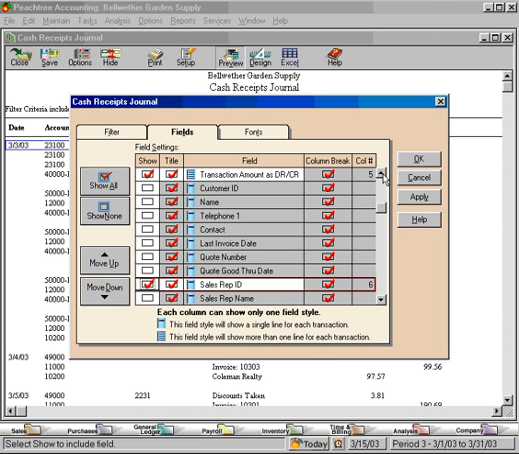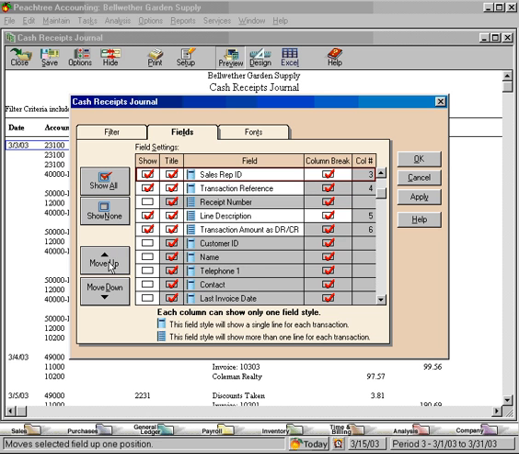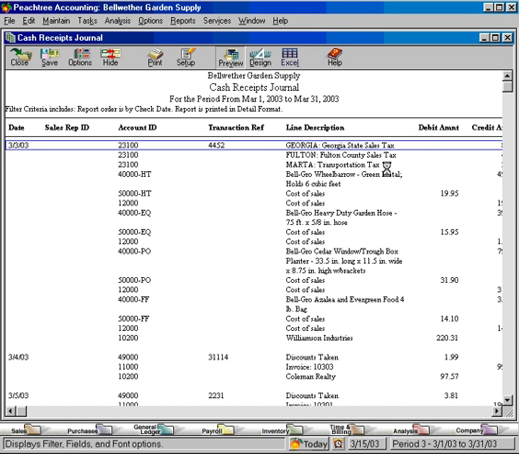Additionally, we may want it to be listed higher towards the front, so let's move it up. We've clicked on it, so now we just simply click on move up until we get it up to where we want. Let's make it the second column. Click OK, and now Peachtree will add in the sales rep ID and it is now the second column.